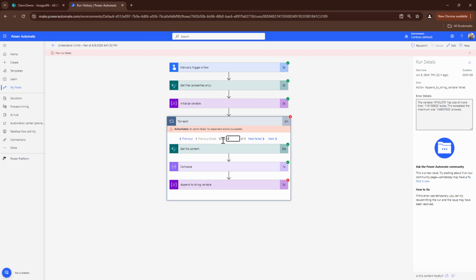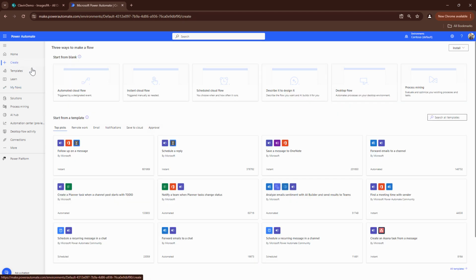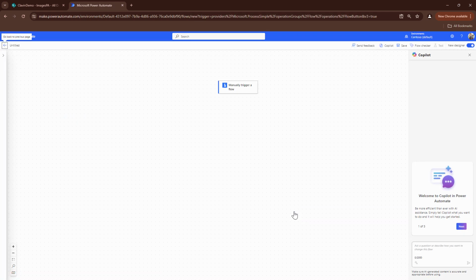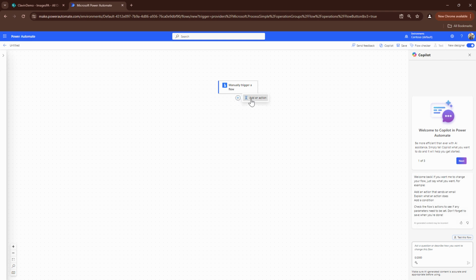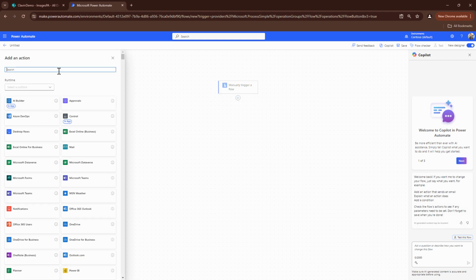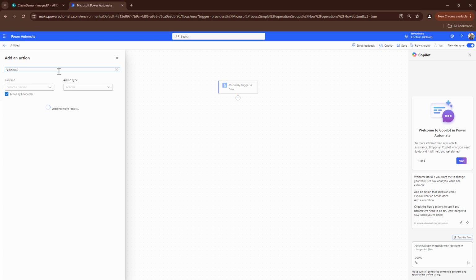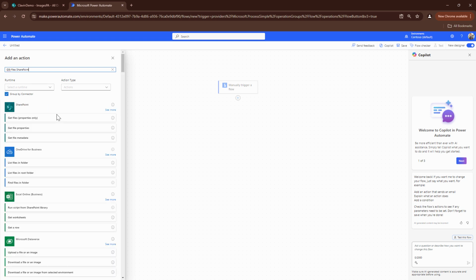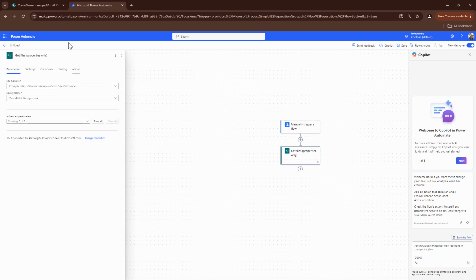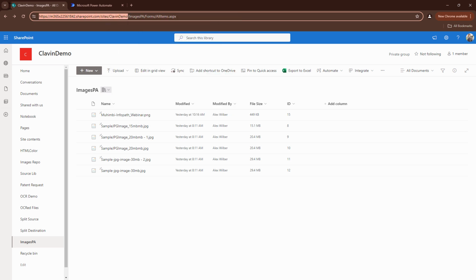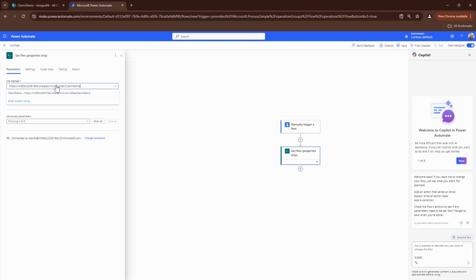To create a solution, I'm going to create a new flow. The solution would be to get the files, but in such a way that we don't get the file content. So first, we need to get the files. I'll say get files, SharePoint. Perfect. I'll get the files from this particular SharePoint instance, so copy this, put it in here, and get the files from the library.